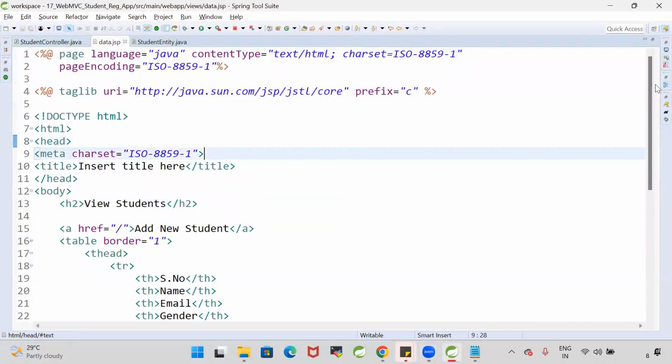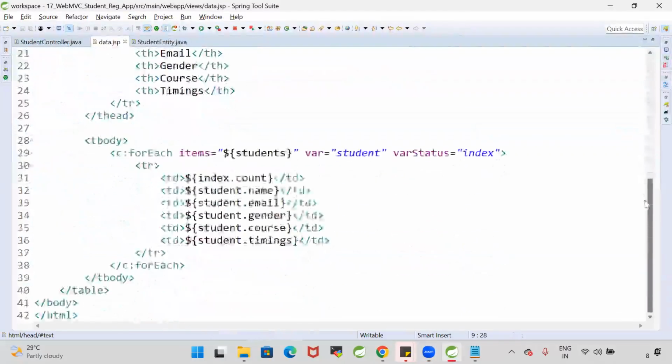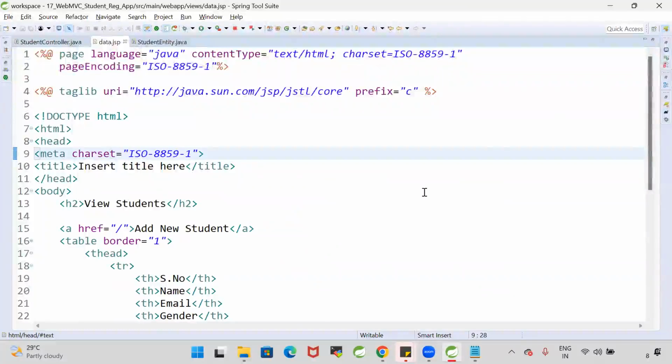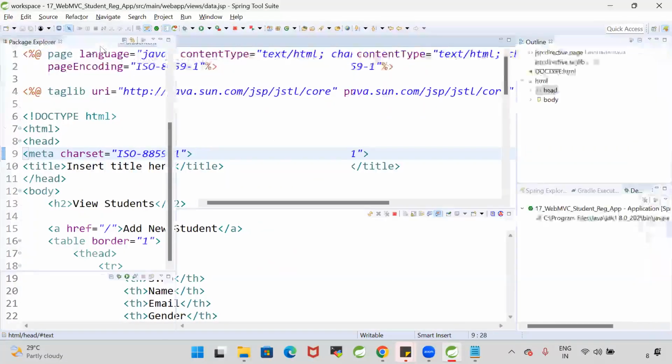Okay. JSTL full form, sir? Java Standard Tag Library.